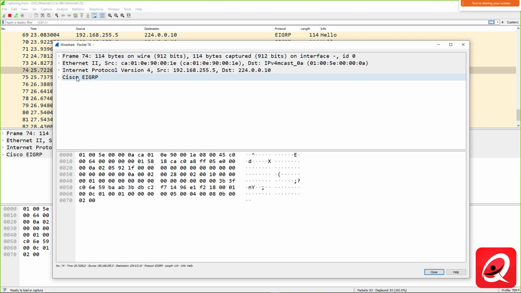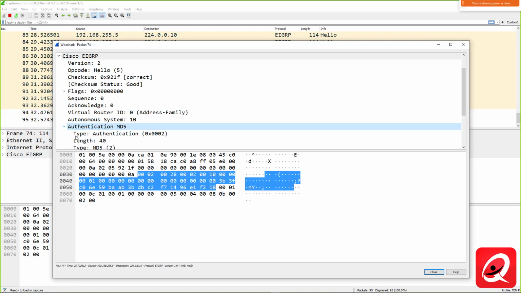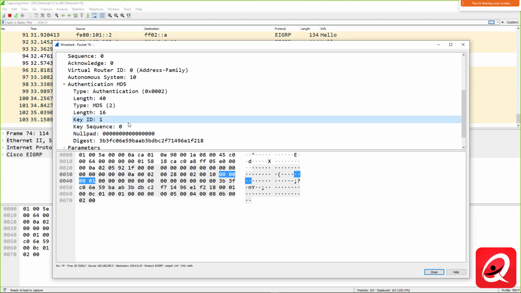On the other side, we would see the same thing. So here we can see that the key ID being used for the authentication is key 1.